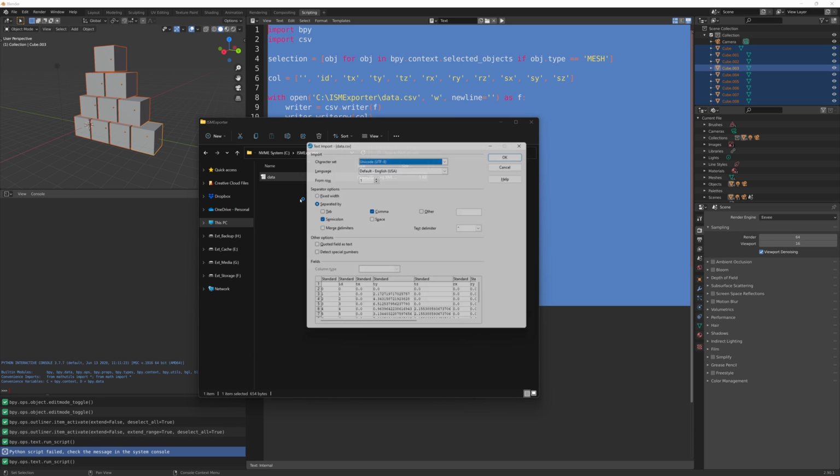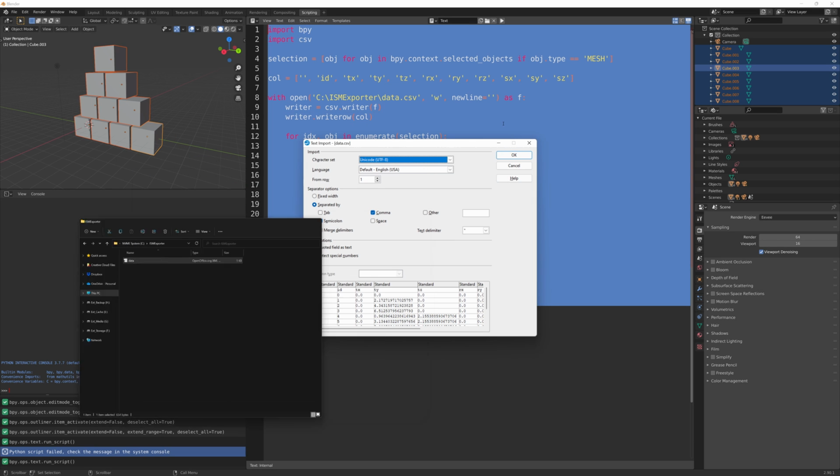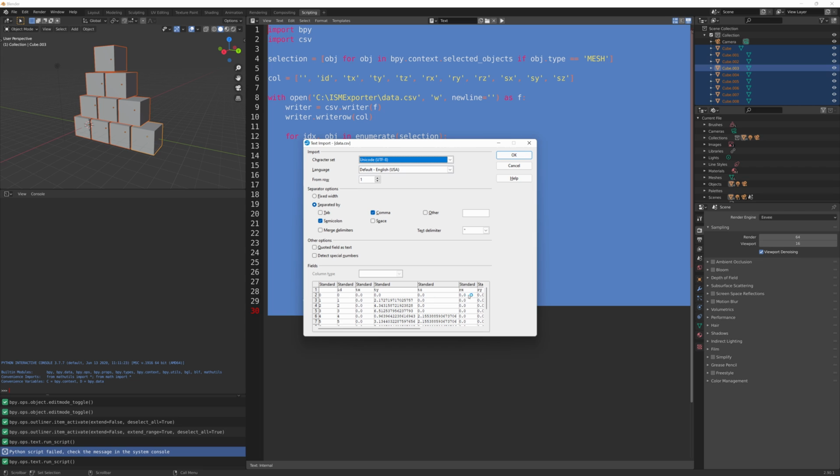And if we open it up, we can see here's all the rows and columns with the info stored. So the row of the number, the ID row. Translate X, Y, Z, rotate X, Y, Z, scale X, Y, Z. And it wrote that out for all those cubes that we had placed here.